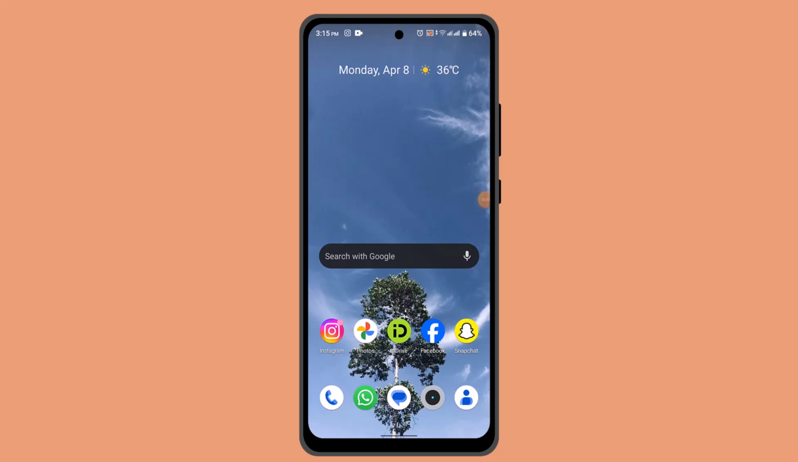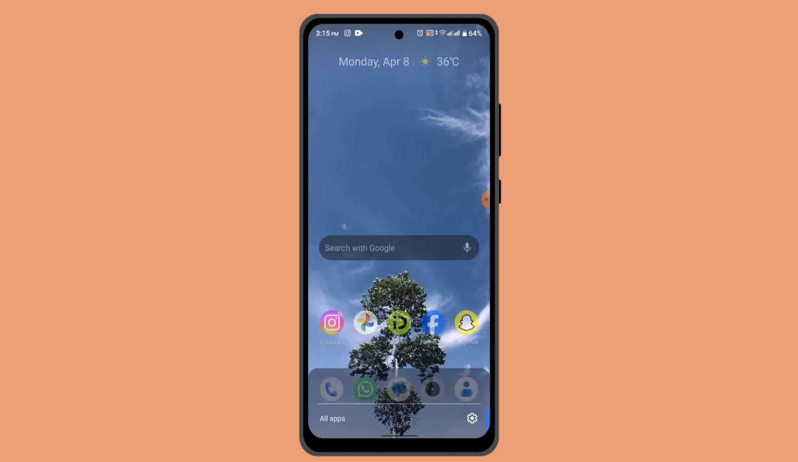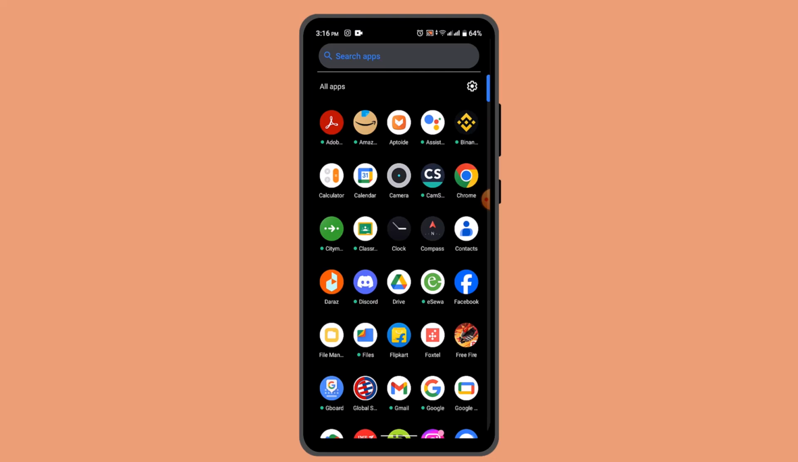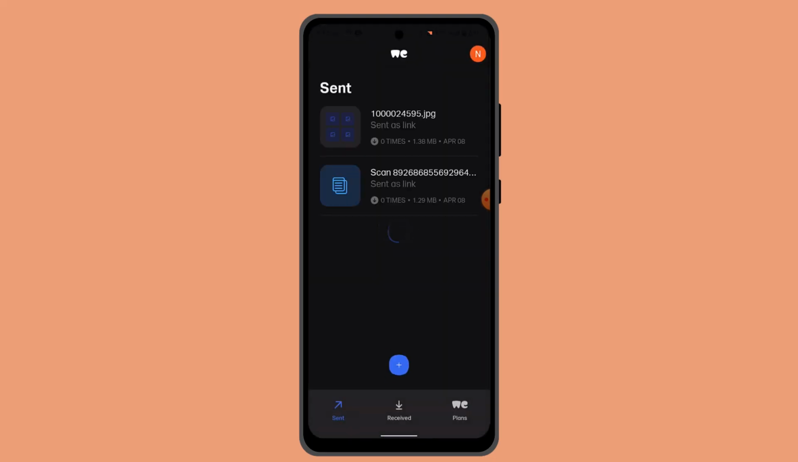Hi everyone, in this video I'm going to show you the ways to send files to multiple recipients with WeTransfer. First of all, log in to your WeTransfer account, and when you're logged in, it's going to take you to the interface something like this.